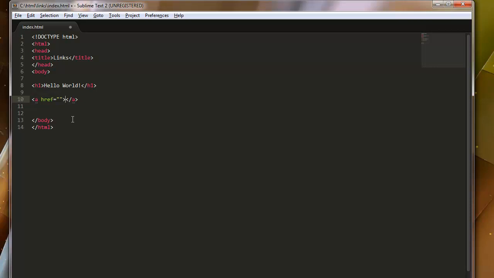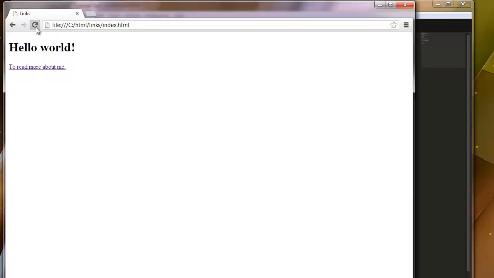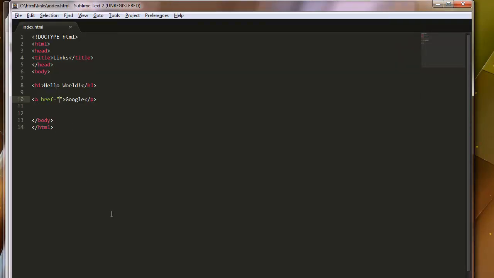So I'll give you an example. Let's just type in Google for right now. Okay, so Google, that's fine, but it's not a link right now because, like I said, let me refresh this. It takes us nowhere. But to get this to work, we have to give it the path.